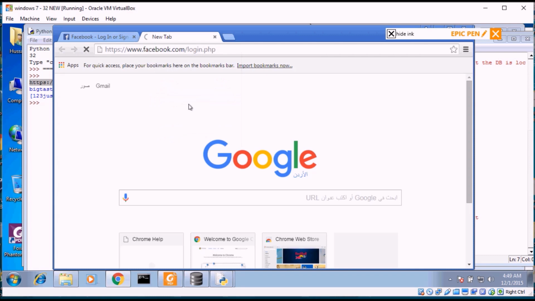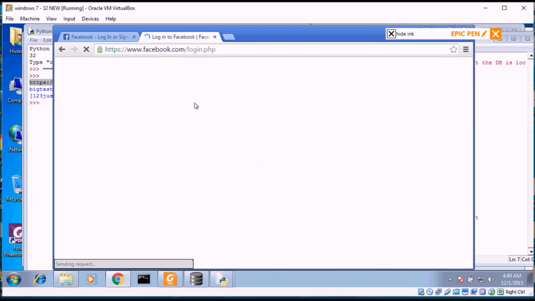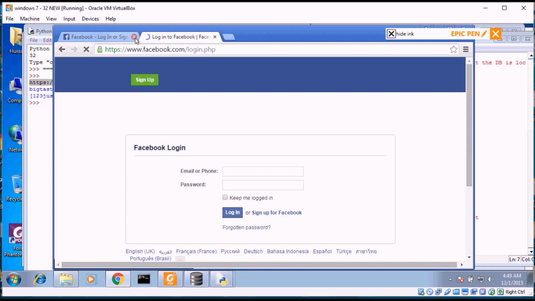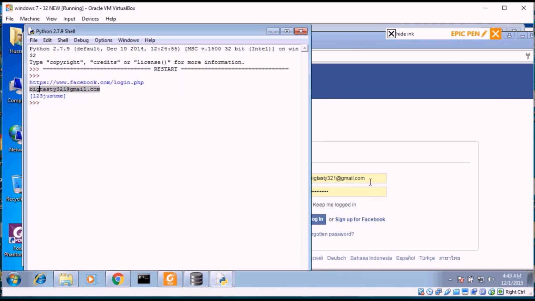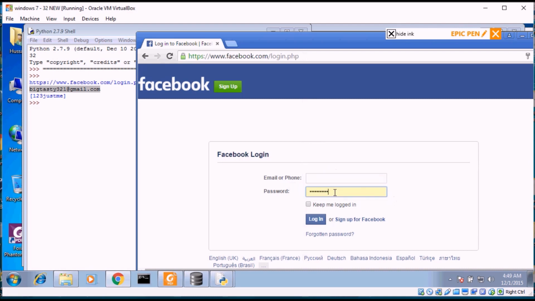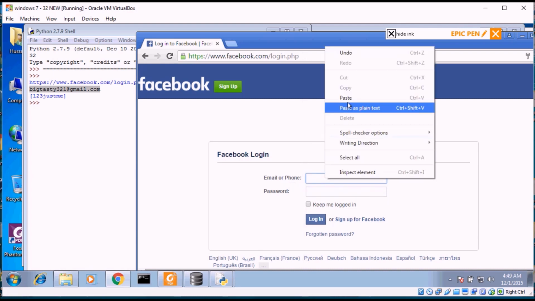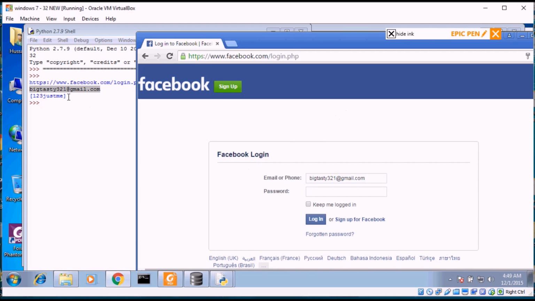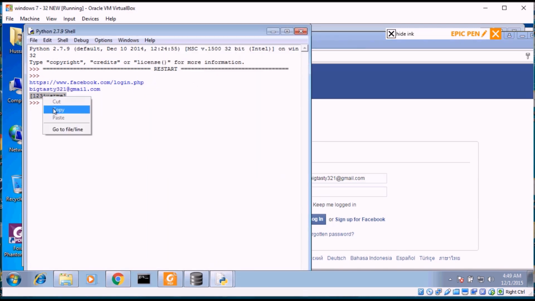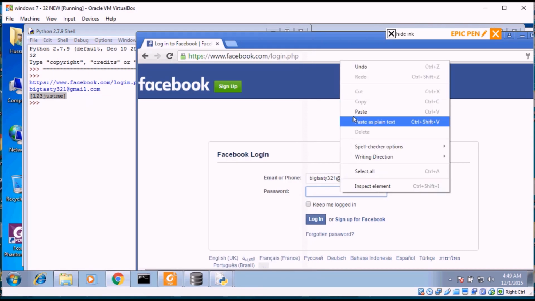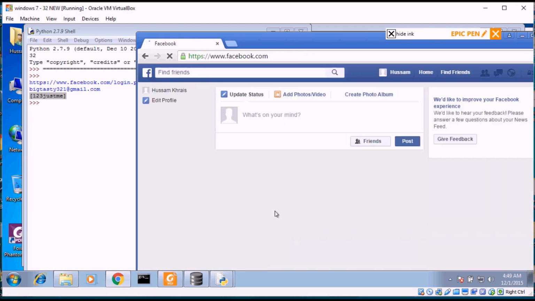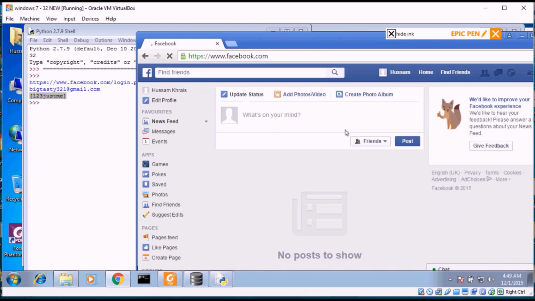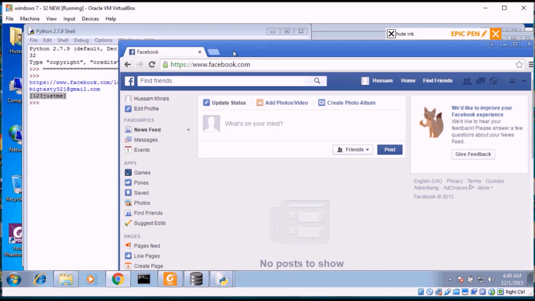So let's double check that these are the correct credentials to log in to my Facebook account. Let me clear this one. And let's try with the password which we have recovered here. And fair enough, fantastic. We have logged into my Facebook account.